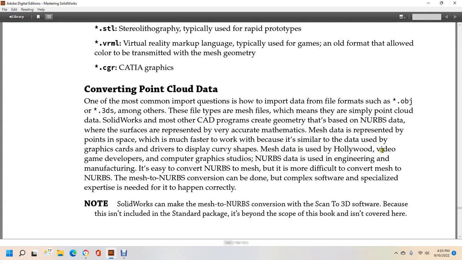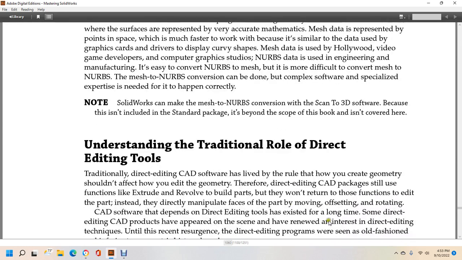Mesh data is used by Hollywood, video game developers, and computer graphics studios. Non-uniform rational B-spline data is used in engineering and manufacturing. It's easy to convert non-uniform rational B-spline to mesh, but it's more difficult to convert mesh to non-uniform rational B-spline. Mesh to non-uniform rational B-spline conversion can be done, but more complex software and specialized expertise are needed for it to happen correctly. Alright. SolidWorks can make a mesh for the non-uniform rational B-spline conversion in the 3D software because it's included in the standard package.